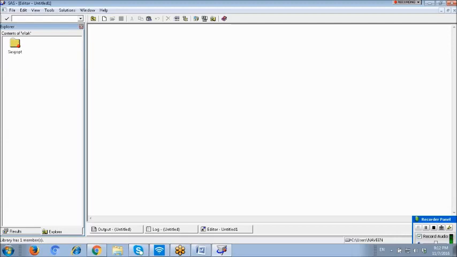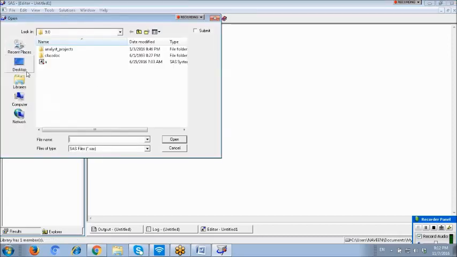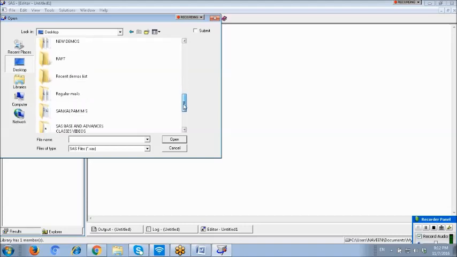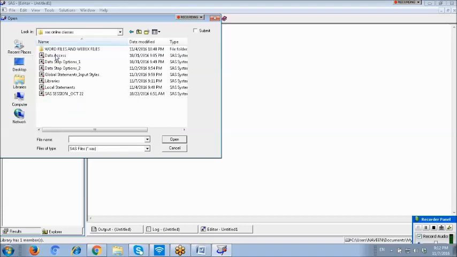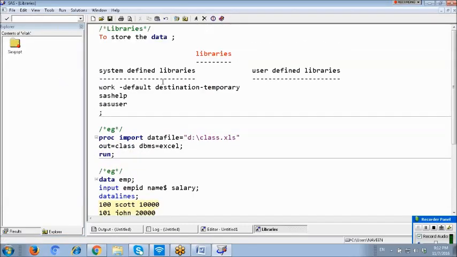Otherwise you can understand like this also. At the beginning of each SAS session, it is creating a new Work library. Like that also you can understand. Say file, open program, I have stored on desktop. Libraries. Okay. Temporary storing area.